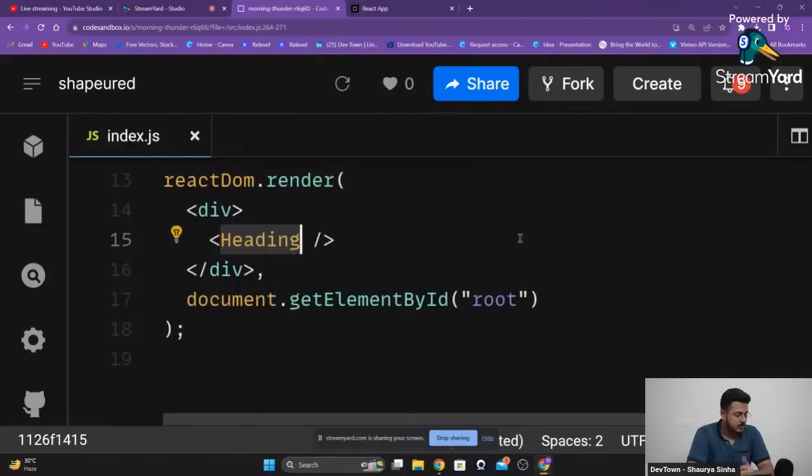Why are we putting a self-closing tag here? Because see, it's of no use to write more and more code, right? You can keep an opening heading tag and a closing heading tag, but you're not going to put any content inside of it. So what's the point of that? You're just wasting more space. You're making your code bigger. That is the reason why you use a self-closing tag, because there is no content that needs to go inside of it, right?